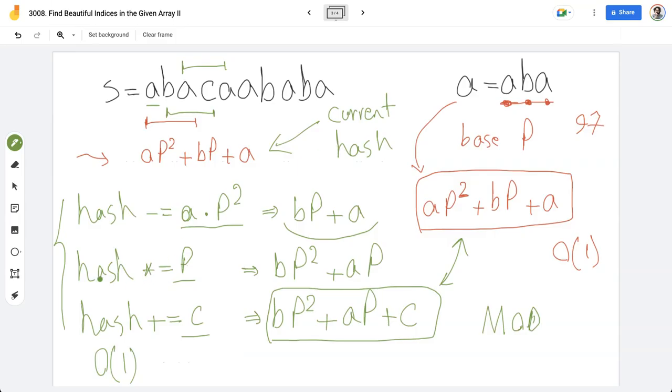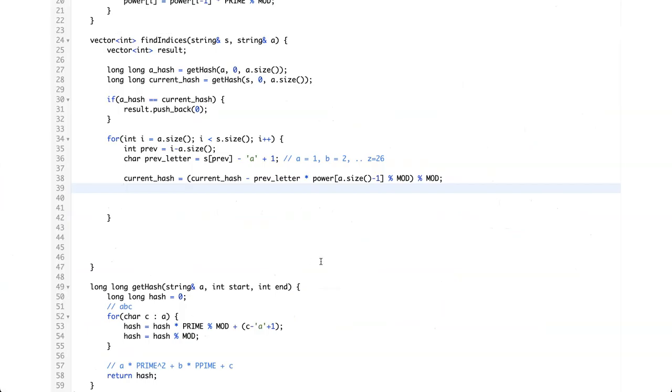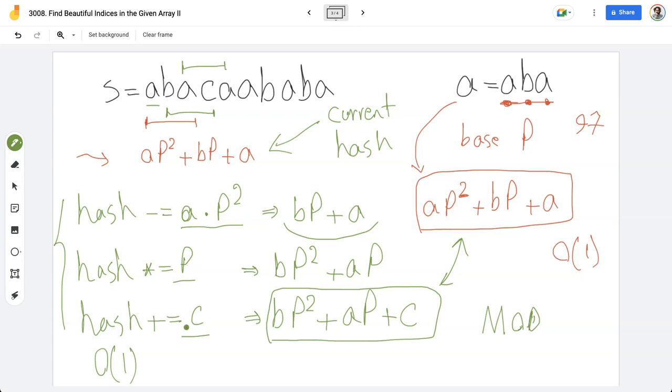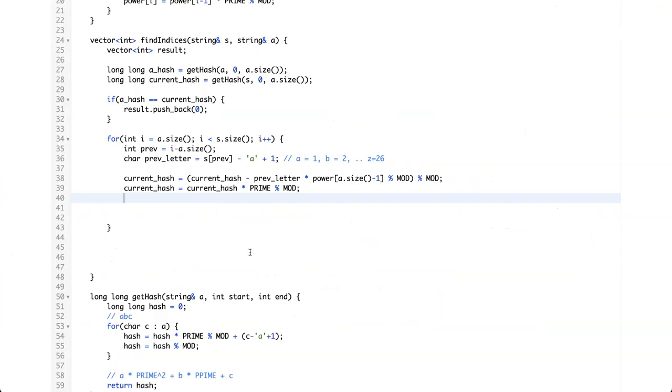The next step is we should multiply it by p. So current hash equals current hash times p prime. And the last step is we add the current letter. So current hash equals current hash plus si minus a plus 1. Mod. Okay.